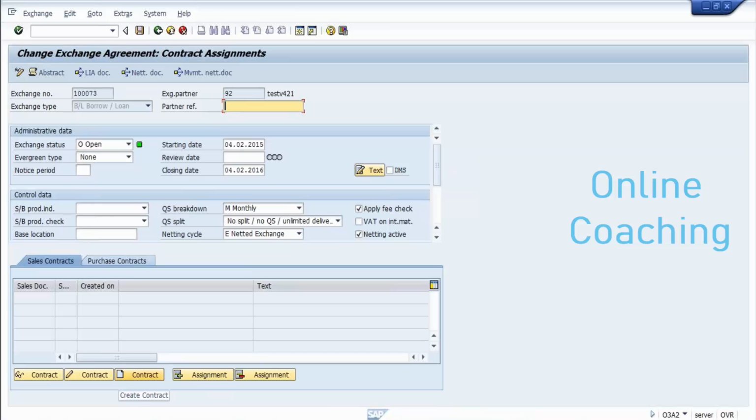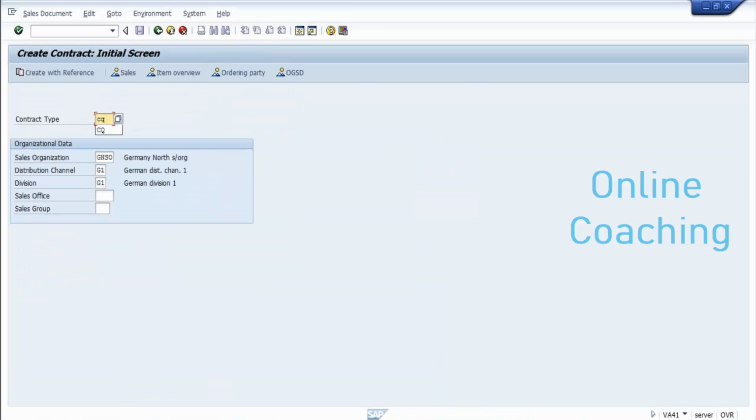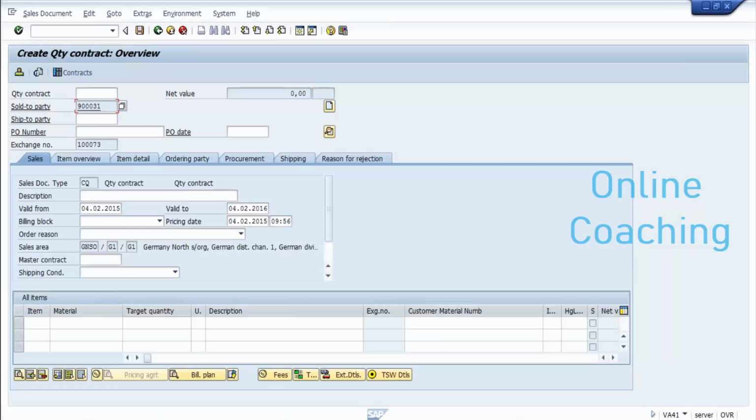That is possible in ISIL. Okay. Create it. Generally I give CQ as the document here. See, the system is automatically taking the sold-to party. Why? Because we are creating from the exchange agreement.